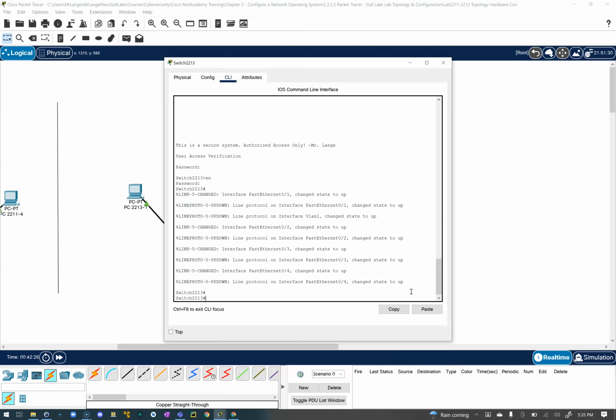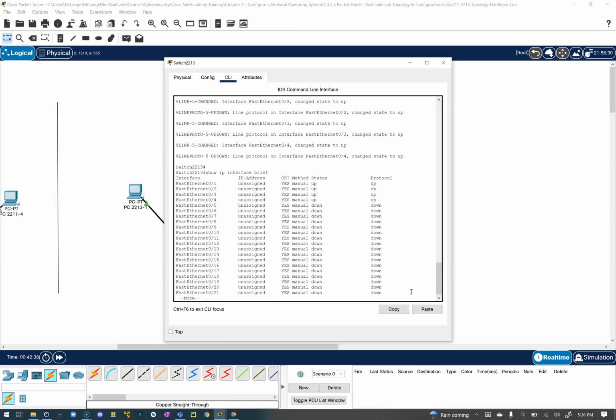So I'm going to do a show. I bet you I can do an up arrow. Let's see if I can. No, I can't. Show IP interface brief. And again, if you need your notes for that, you can.